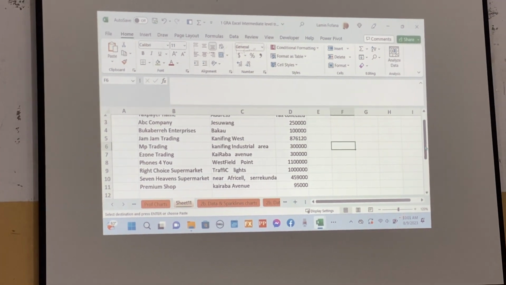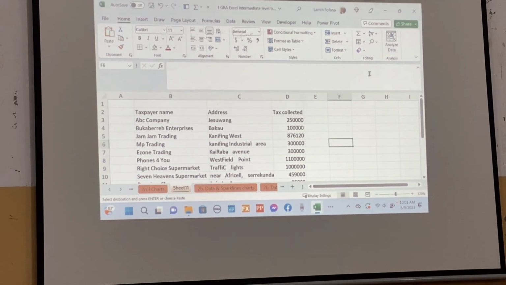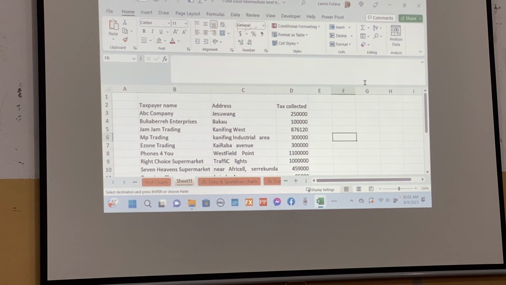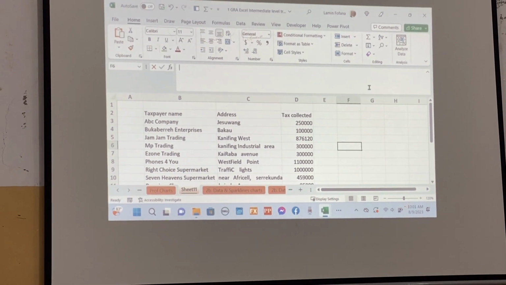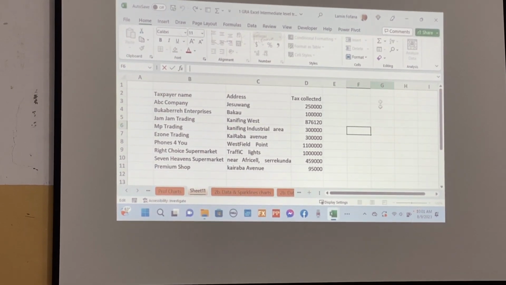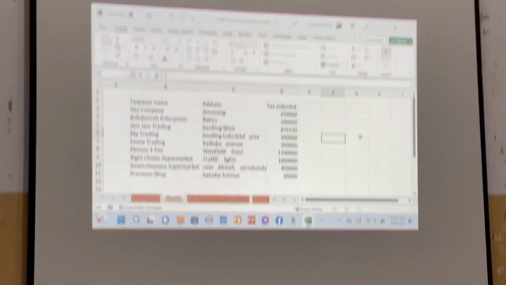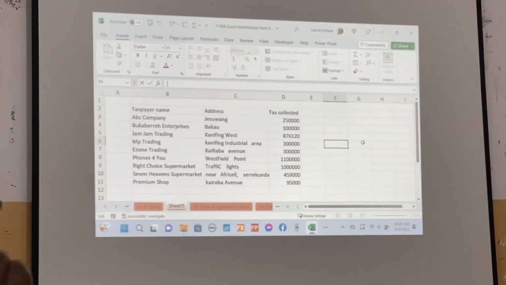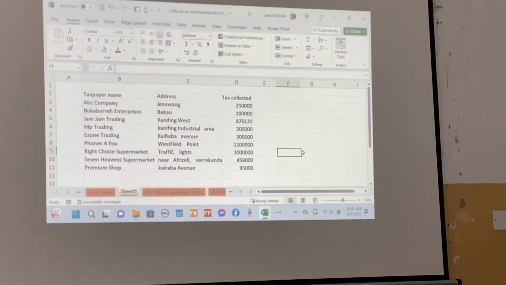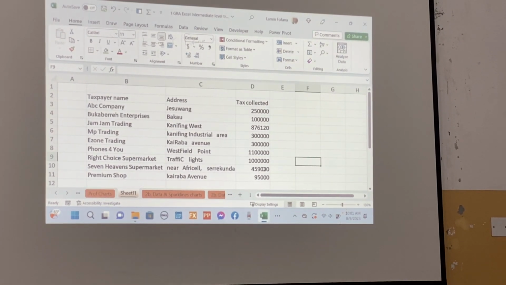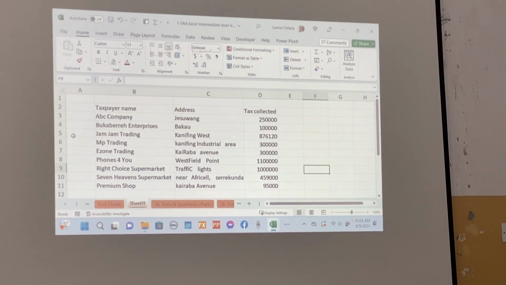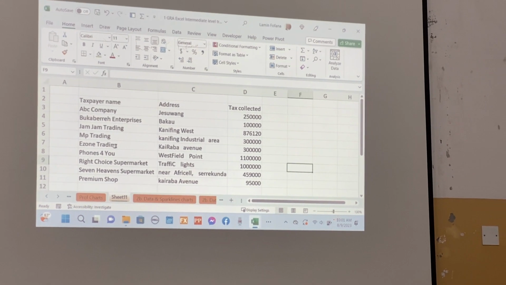So now, which ones do we want to take? The company name and the tax collected. Okay, let me take this off. So we're going to use, I hope you can see it from my video, I try to expand it. We're going to use the company name and the tax collected. So the company name or the taxpayer name.